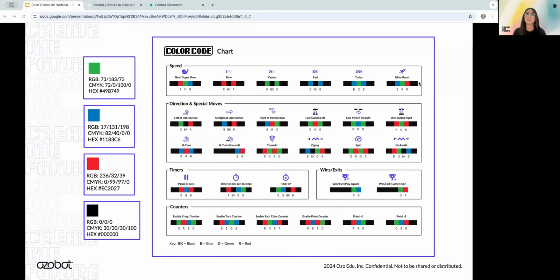So for example, if it's moving at a cruise and it runs over the nitro boost, it's going to give you a 3-second dose of its fastest speed, then return to the cruise speed. While the remaining speed codes, slow, cruise, fast, and turbo, those will change the default speed.